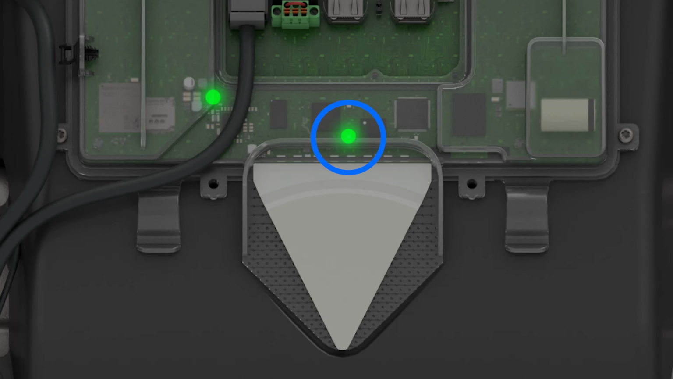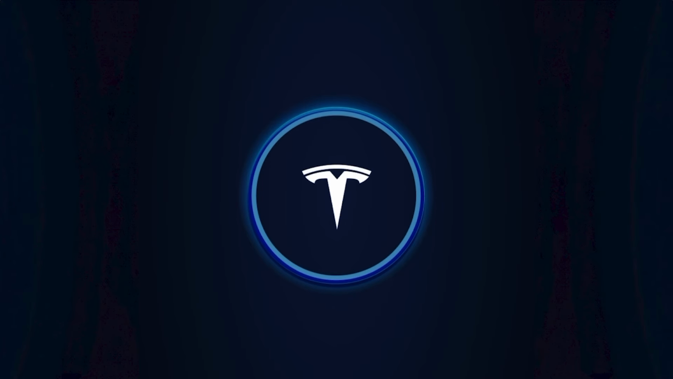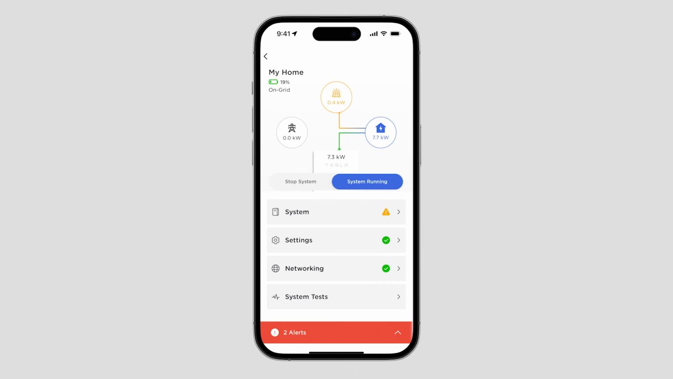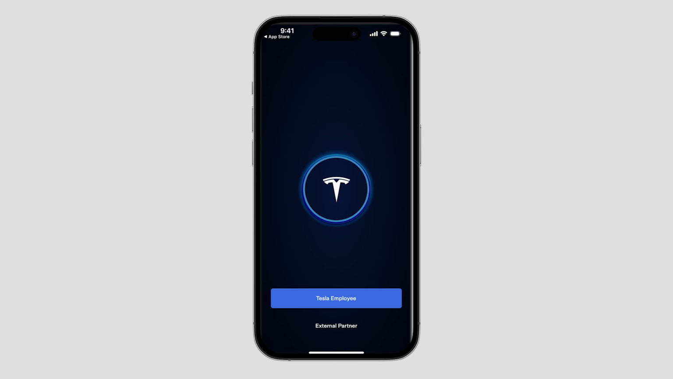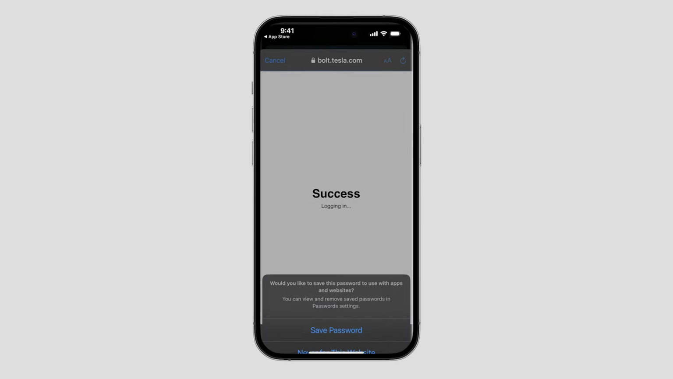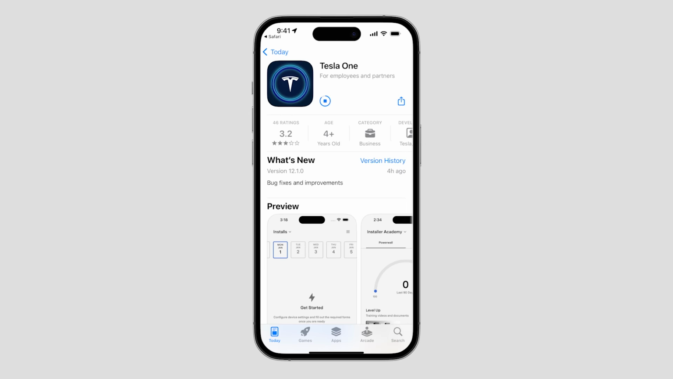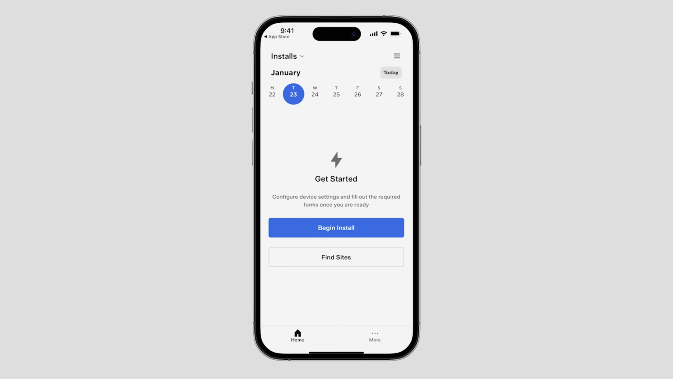After ensuring that the light blue LED is on, installers will use the Tesla One app to connect to the Tesla Asset Controller within Powerwall 3 and configure all essential settings. Open the Tesla One app and log in or create a new account. When prompted, install any available updates to the app. From the Installs page, tap Begin Install.